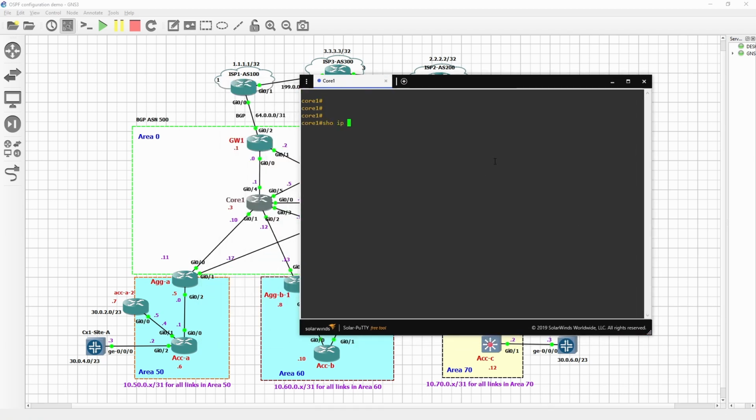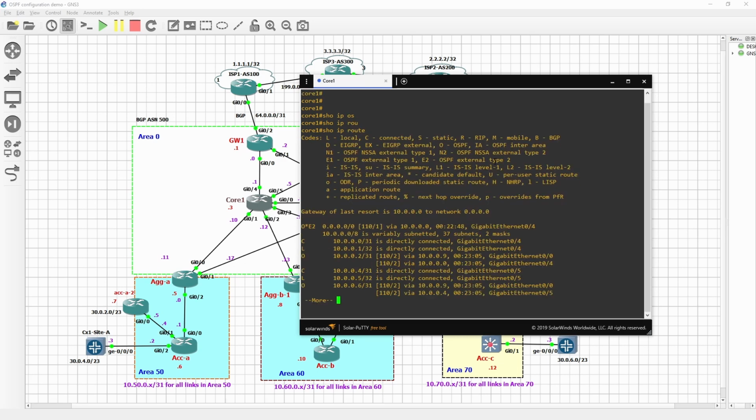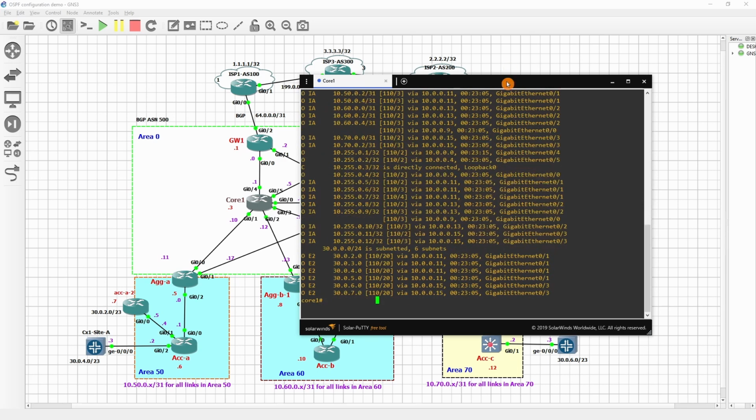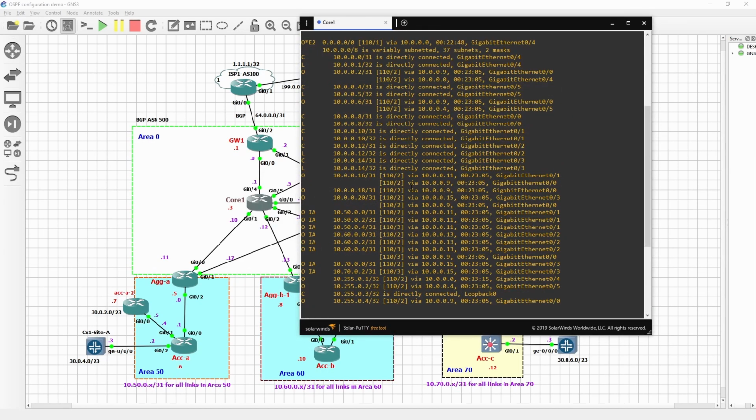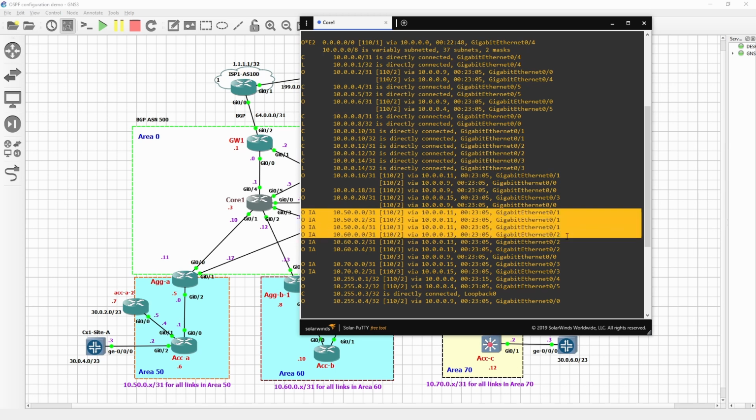Show IP OSPF, show IP routes. From the output of show IP routes, you can see the 10.0.0.something/31 routes. Here are OSPF intra-area routes. Also, you see the OSPF IA, which is OSPF inter-area routes. You see there are 3 routes here from area 50.